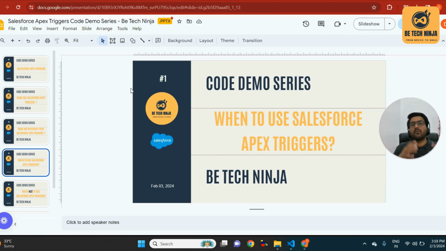And the third one would be the situation in which certain things can't be performed via declarative tools, such as complex updates that you want to take care of, which are not supported by default by declarative tools such as flows, process builders, workflow rules, or validation rules. In that situation, you should be using Salesforce Apex triggers.